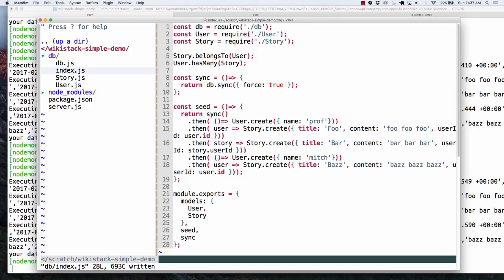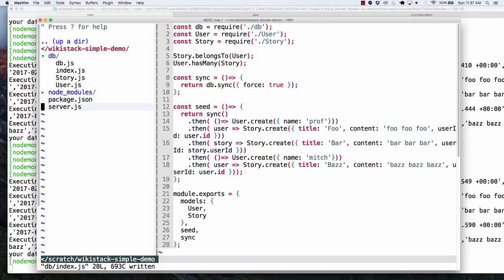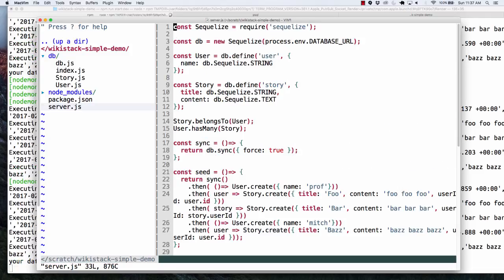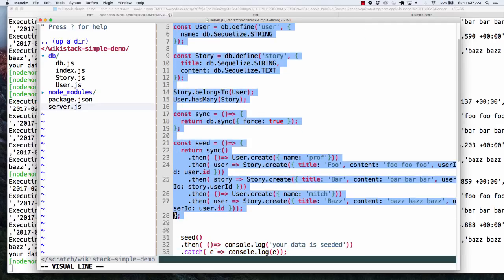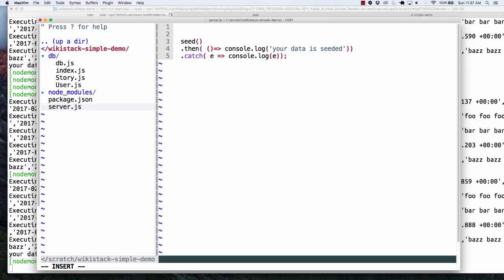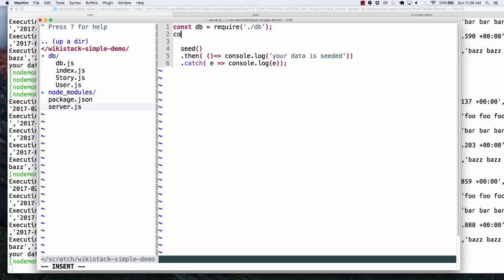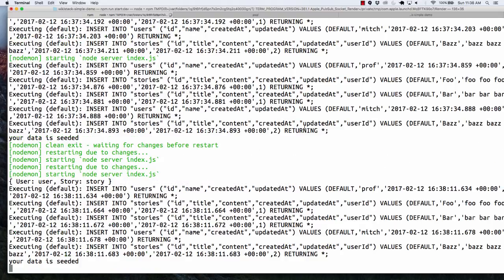Now, if this is correct, what I should be able to do over here is go to my server and take out all this stuff here. And instead of just saying seed, I could say const db equals require /db. That's going to go and get that index file. That index file is going to have not only my models, okay? So if I went over here and said console.log db.models, I could see my models, but it's also going to have this seed method as well. And if this is written correctly, you should see my two models, right?